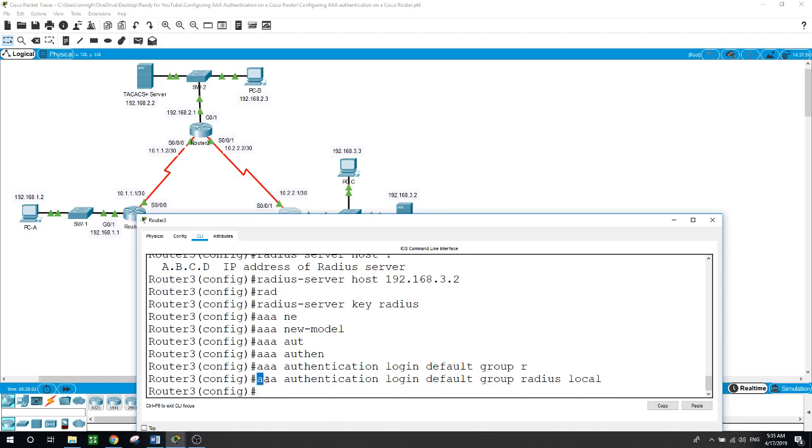We are using AAA authentication for logging in. The default is using the group Radius. Maybe you can have up to 4 methods. If the group Radius is not available, maybe you can also configure a TACACS server, and if nothing is available, you can use your local configuration to log in to the server.